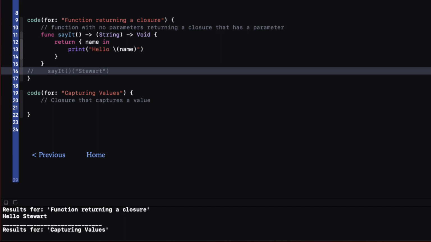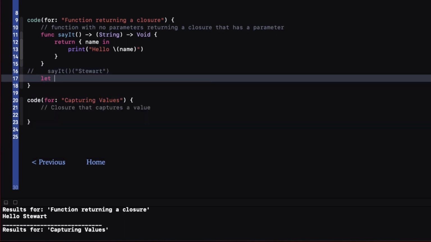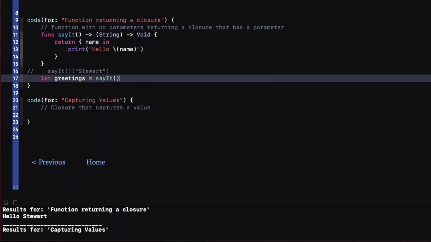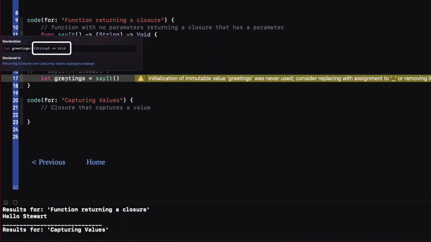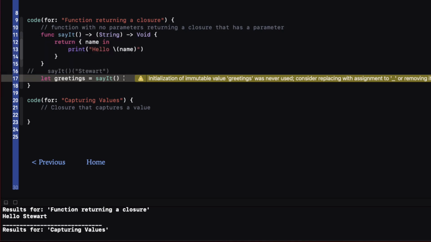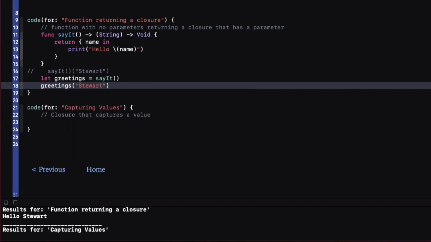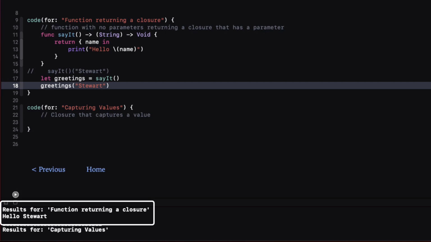What is common practice is to assign the sayIt function to a variable, like this. Let greetings equals sayIt. Now it's a bit cleaner because when we option click on greetings, we see that it's a closure that requires a string argument. So we can just type in greetings followed by whatever name we want to pass in. Now this is getting to be some pretty heady stuff.